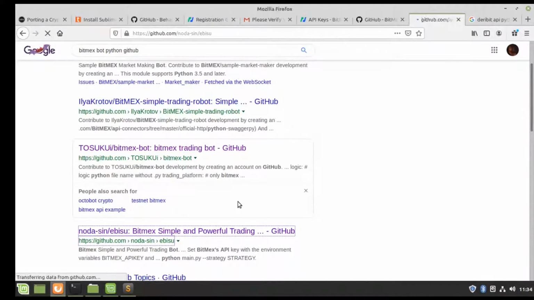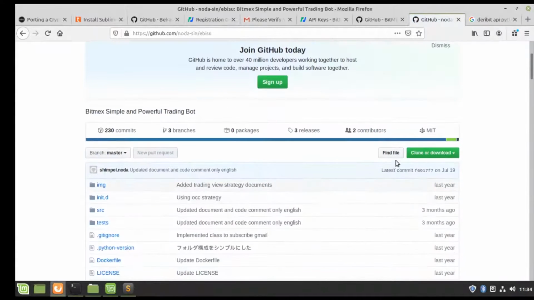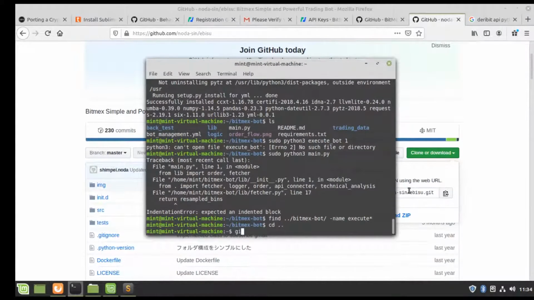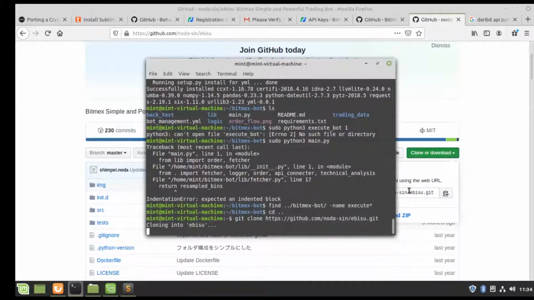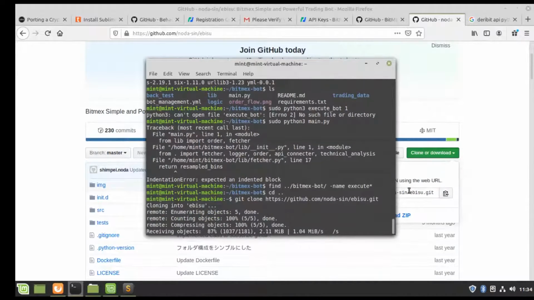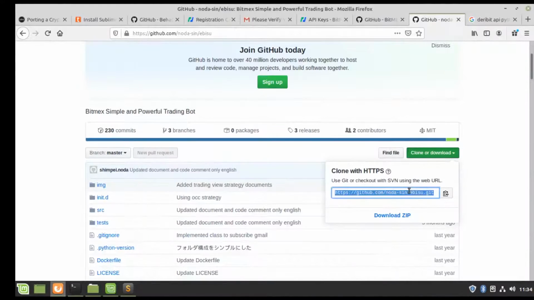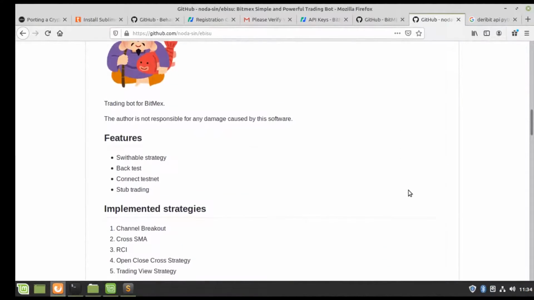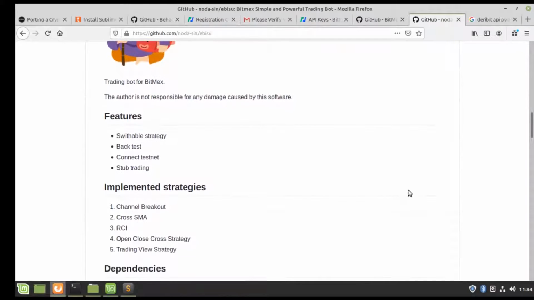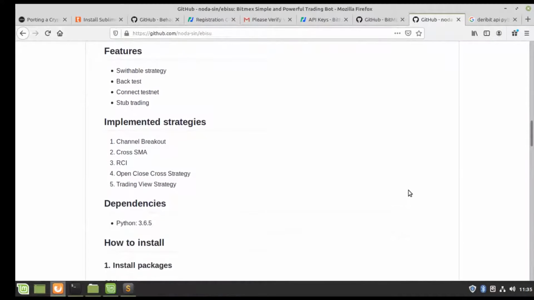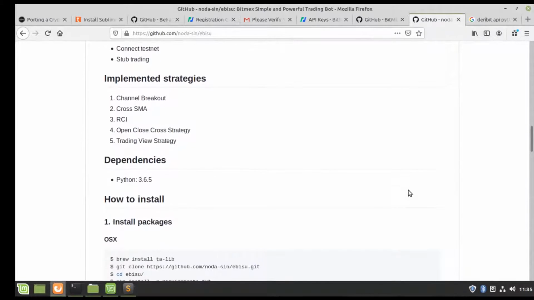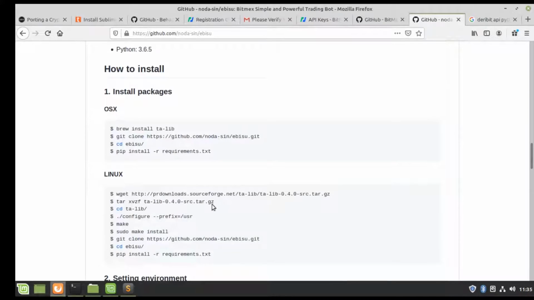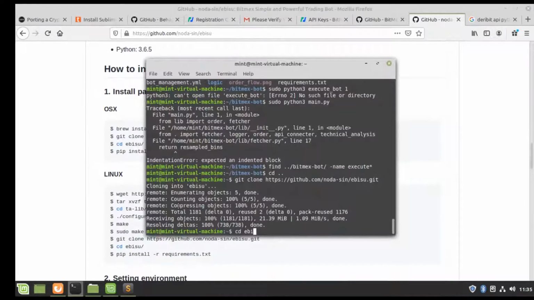This one at least lets you execute Python main. That's good. Execute. git clone. cd ab. It's a big repo. This has got a Docker file and everything. Switchable. Backtest, connect testnet. Channel breakout, cross SMA. Open close cross. Trading view. Python. Brew. wget, tar, cd ta-lib.